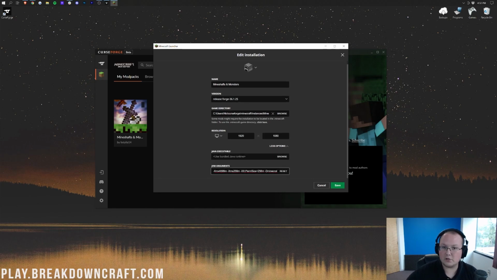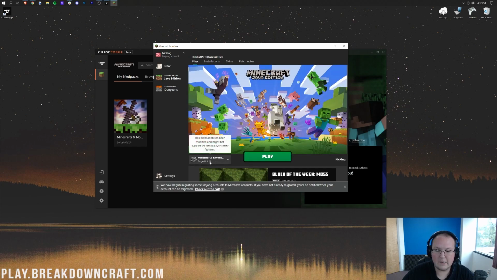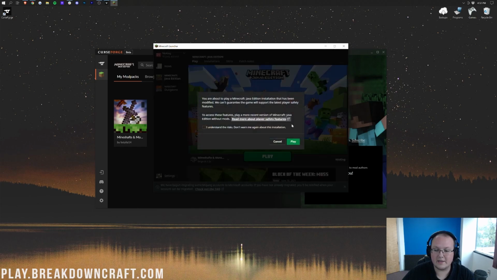Now, one of the cool things about CurseForge these days is it installs the recommended amount of RAM by default, usually. So in this case, it is 4 gigabytes. We're just going to leave that the same, but if you do want to add more RAM, you can add it right here. Now, let's go ahead and click Save, come back to the Play button. Again, Mineshafts and Monsters is selected. Click the green Play button.